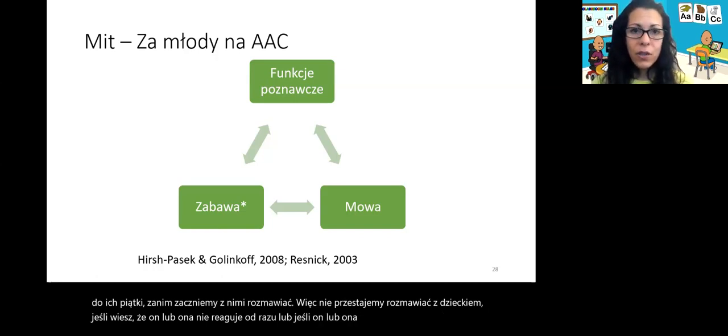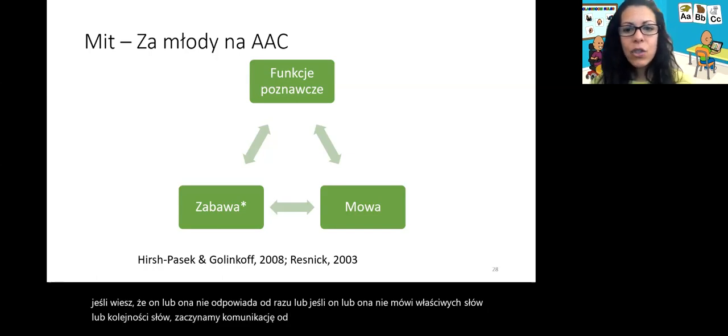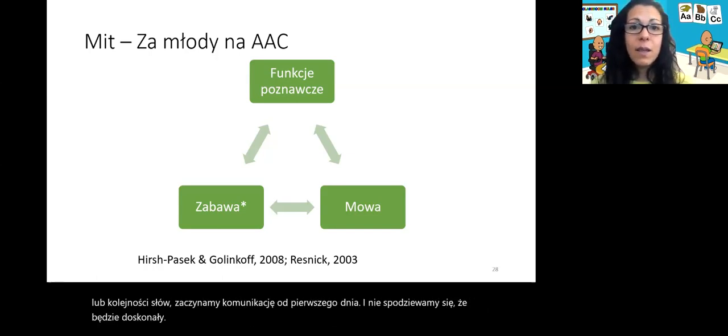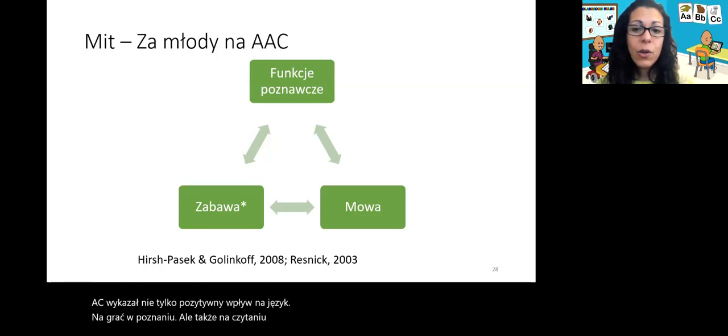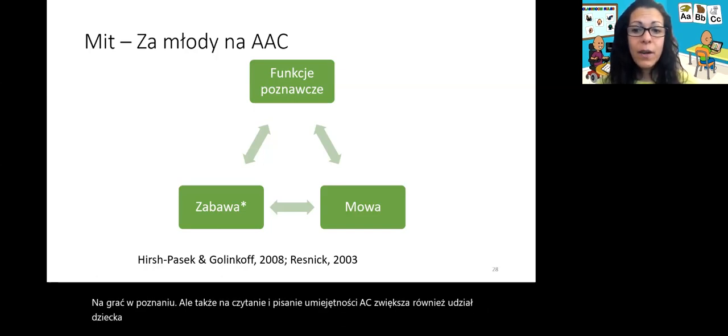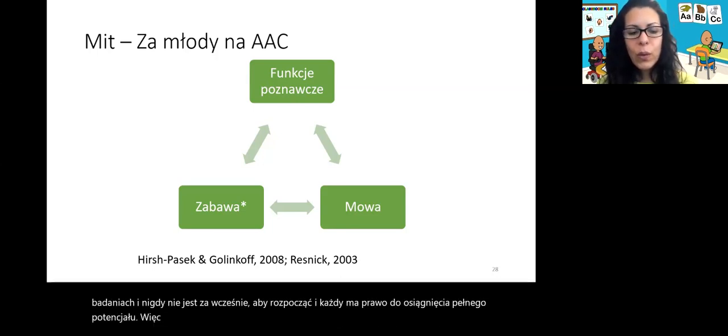We begin communication from day 1, and we don't expect it to be perfect. AAC has shown not only a positive influence on language, on play and cognition, but also on reading and writing ability. AAC also increases a child's participation in important social, developing, and play environments. So this is all research-based. And it's never too early to start, and everyone has that right to reach their full potential. So now we're going to talk a little bit more about that within Core First.